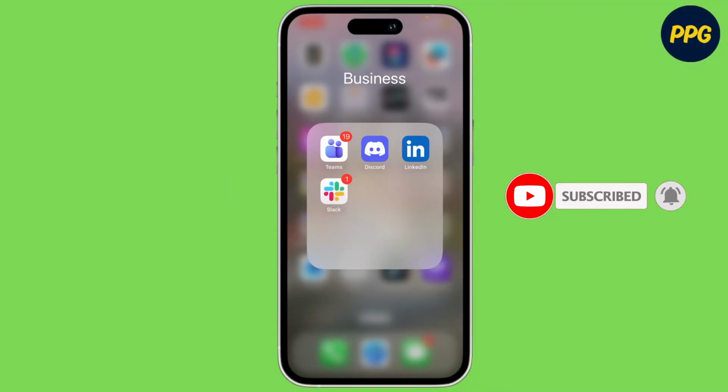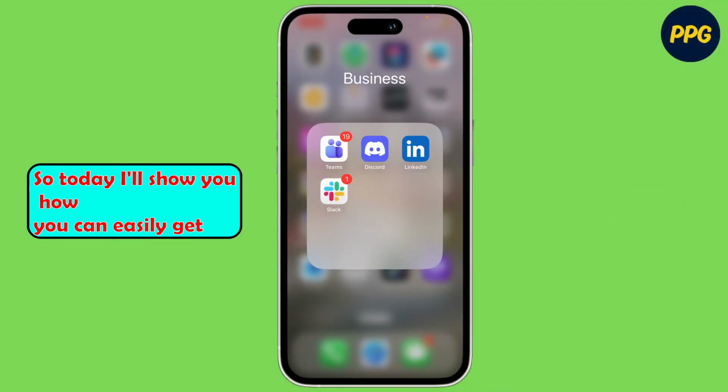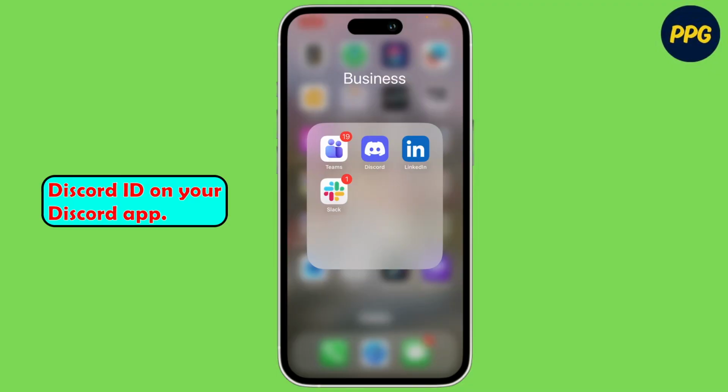So today I'll show you how you can easily get Discord ID on your Discord app. So let's dive right in.